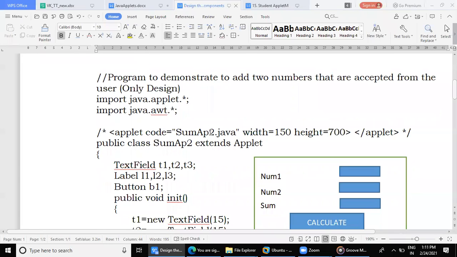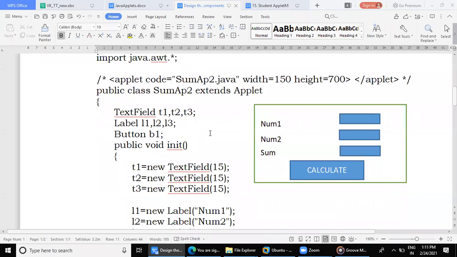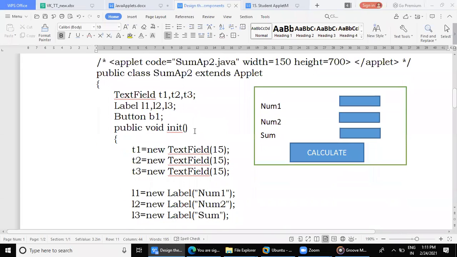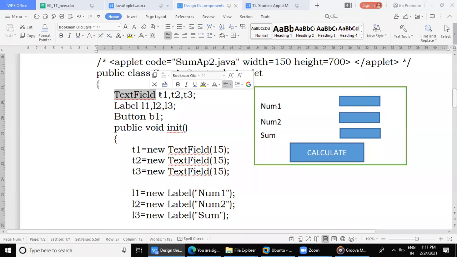So let me just quickly have a recap of the designing part. You know, text fields are given by the keyword TextField. For convenience, we use the names T1, T2, T3. The design is going to be like this, where we accept two numbers in two text boxes, and the sum will be displayed in the third. So we require three text fields, three labels, and one button.